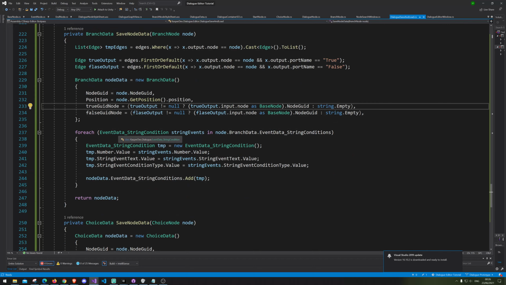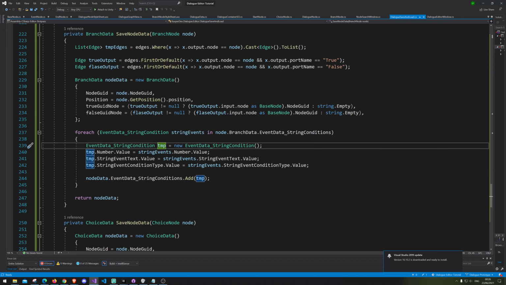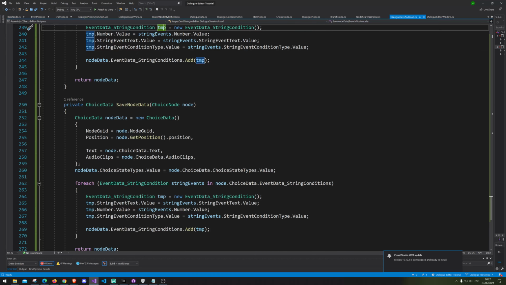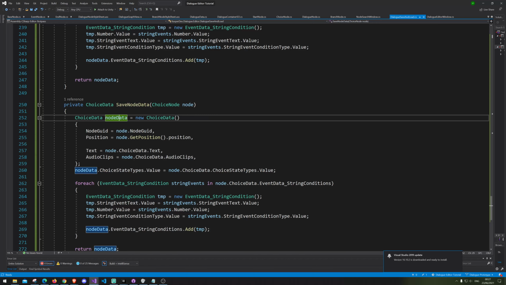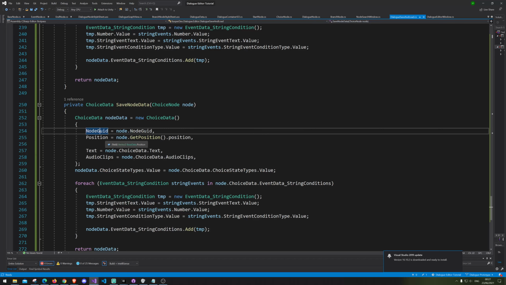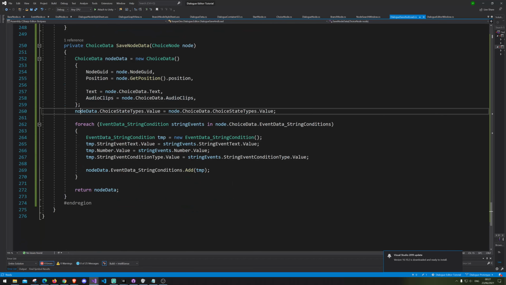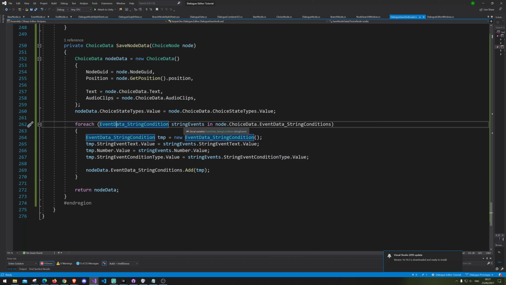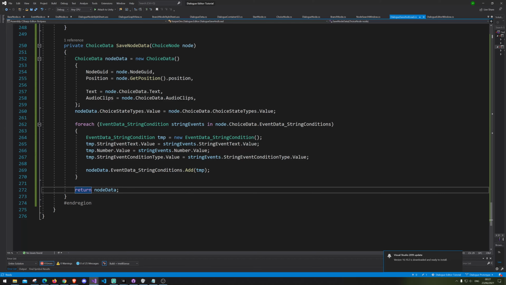All right. And then we just go down to a condition, and then again we just make a new condition, save the values over, add it to the list. Then we have our choice. We make a new choice node. We save the data into it. Node.value, node.value. All right. Then we go through each of the string conditions, and again save them into the new value and save it to the list and return it. Yep, that should be all of it.